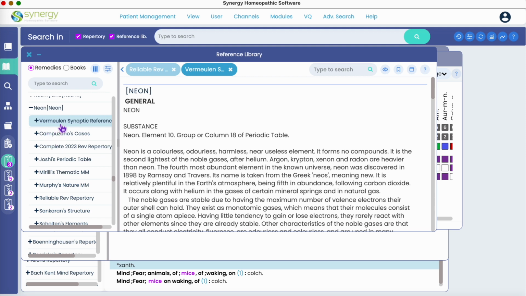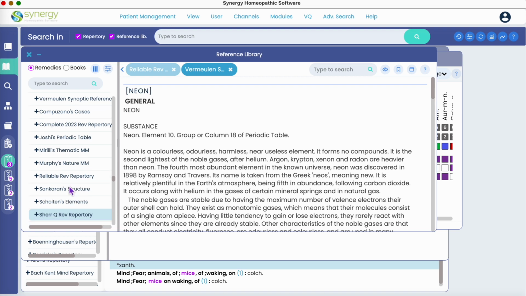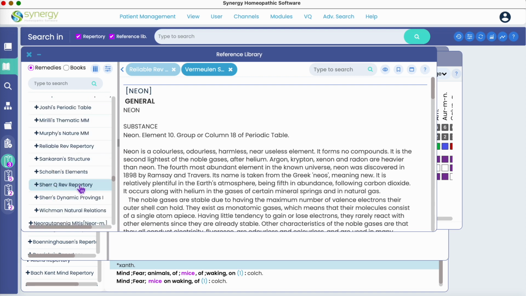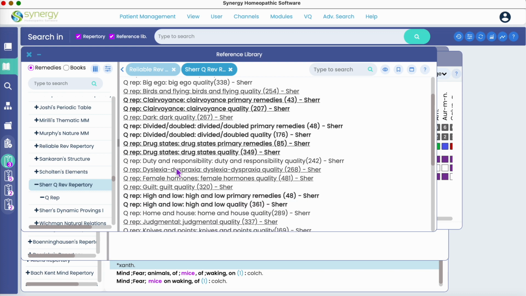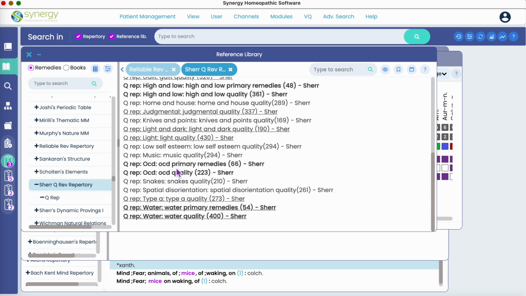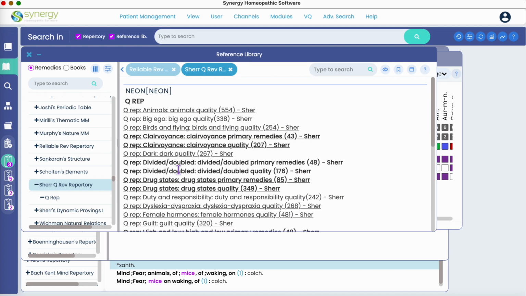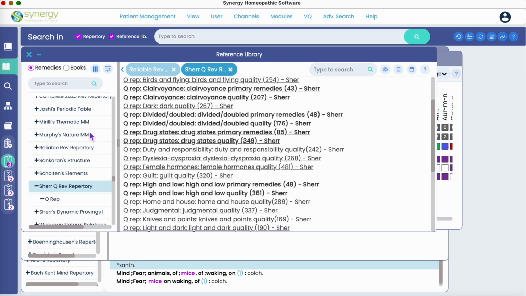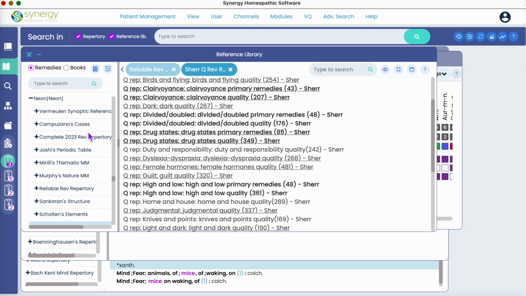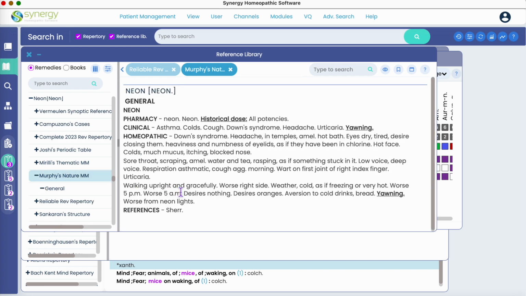So what if we wanted to view the Sherr reversed repertory to see what other mental qualities this remedy contains? I can just type SHERR to come to the Sherr Q reversed repertory, click on that, and now I can look at all the other rubrics that contain neon in the Q Rep. But you can also look at any one of these books to get more information about this remedy. Let's say we want to see Murphy's to get kind of a snapshot view.